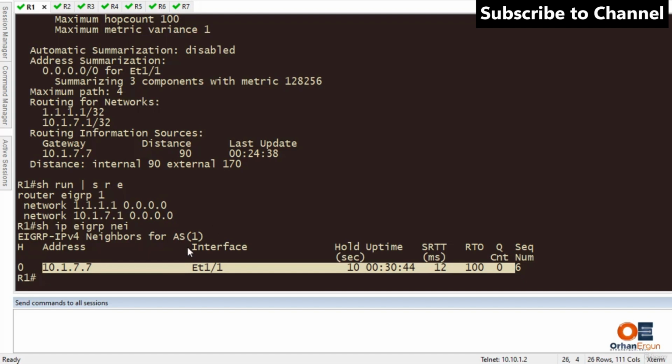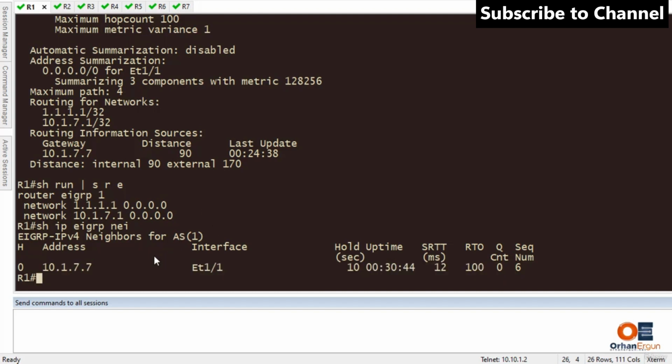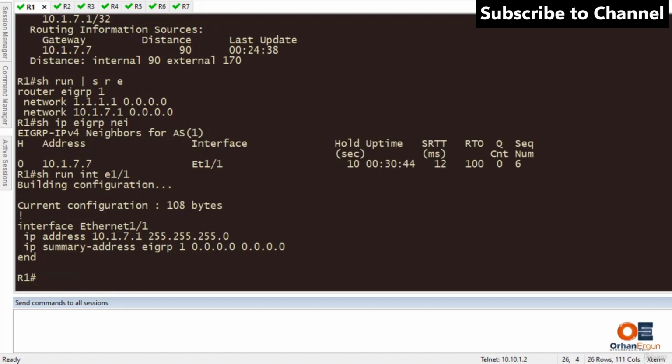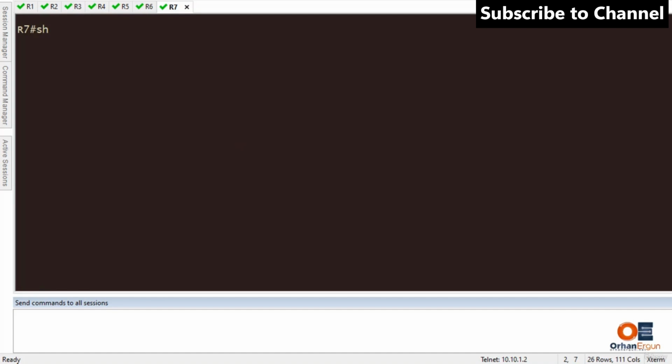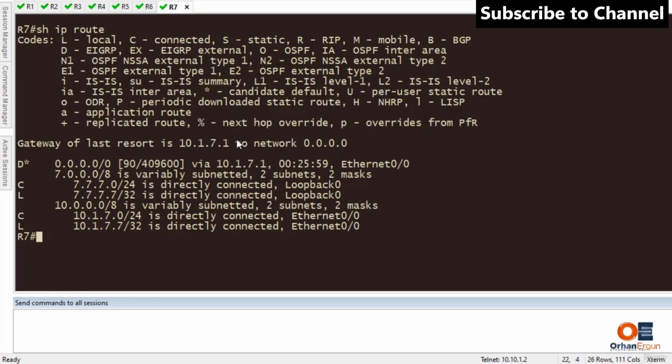And also one more thing that I have set here is in the interface between router 1 and router 7. So if I show running section of interface Ethernet 1.1, you can see that I have set a summary address EIGRP between router 1 and router 7, and I have set almost everything to be sent to router 1. So this is going to be the one which I am sending to router 7. So if I go to router 7 and show again IP route, now you can see that this route, the summary address, has been received here.